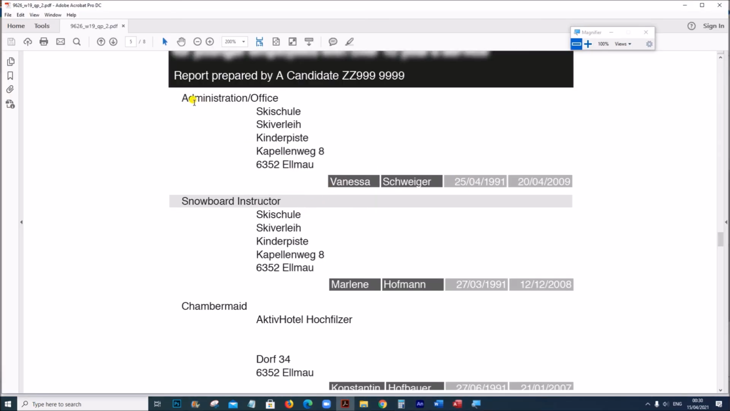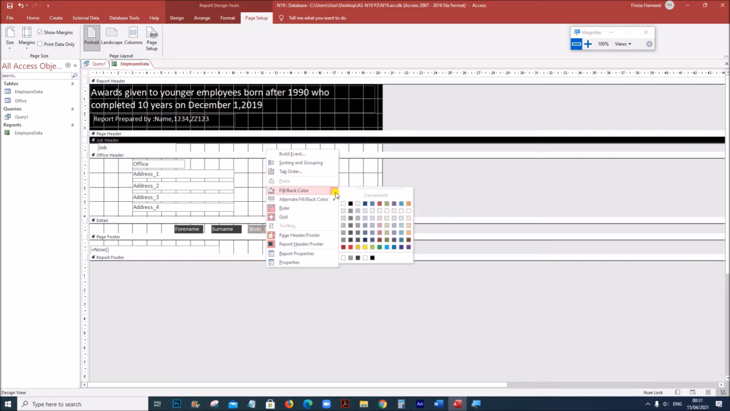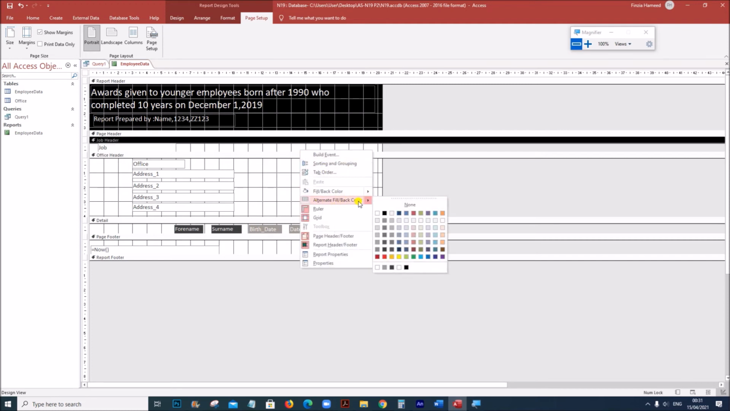Also you can see for the job, alternatively the gray color is shown here. Here there is white and here it is gray, light gray. So that also needs to be set. Go to the design view. Right click here, this is the job header, right click. Go to fill color. First fill color is white. Again right click. You have alternate fill color, that must be a light gray.